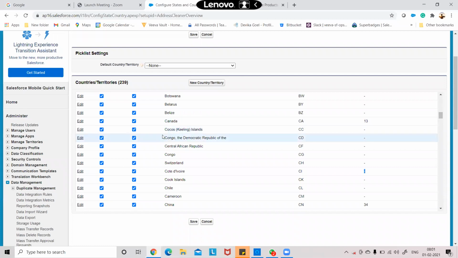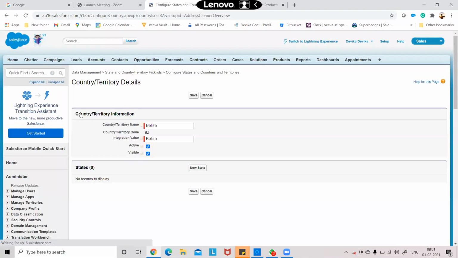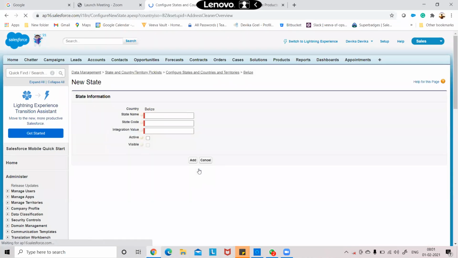If you want to edit, let's see what happened with the edit. You can add the new states as per your knowledge. You can add new state and code and integration value, and the integration values auto-populate. So you just have to add the state name and the code and then activate. Visible totally depends upon the activation. Okay, so visible will be there.